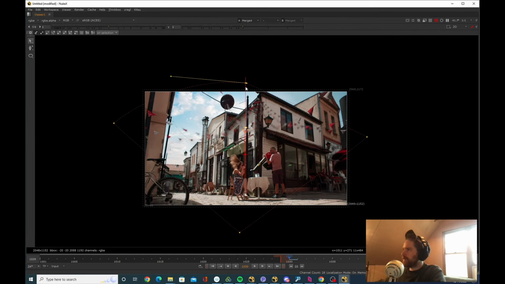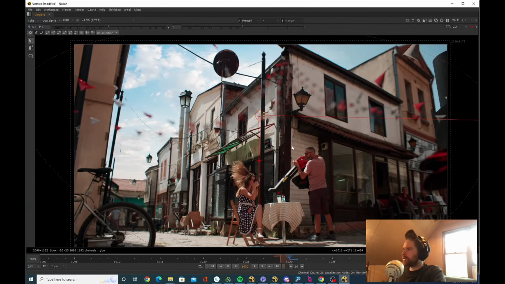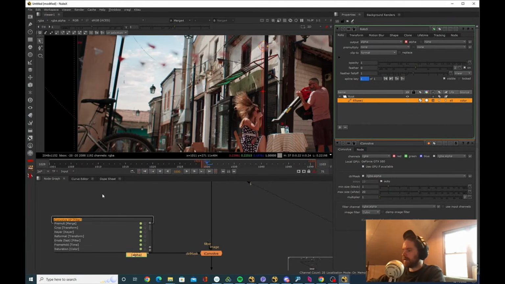So you're probably already noticing that this control mat is doing the opposite of what we want it to be doing. The areas closest to the center are the most defocused, whereas we want the areas closest to the center to be the sharpest or the least defocused. So we just need to invert our control mask here. We'll do that using an invert node.